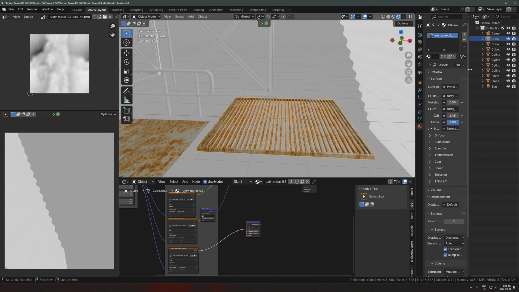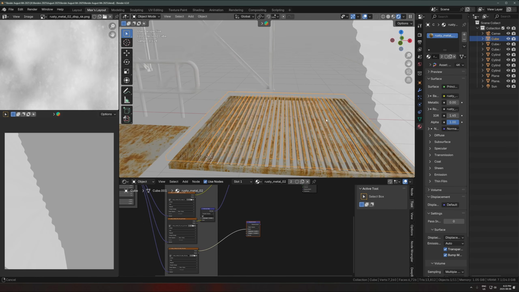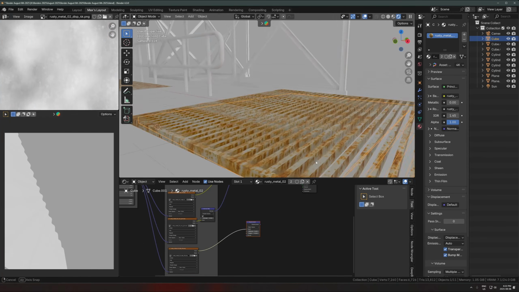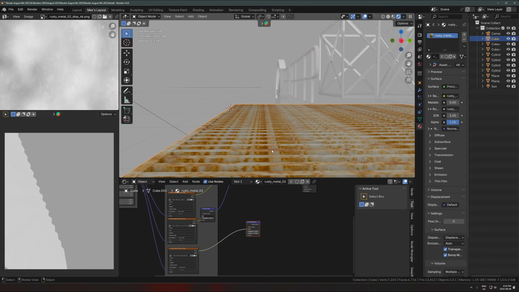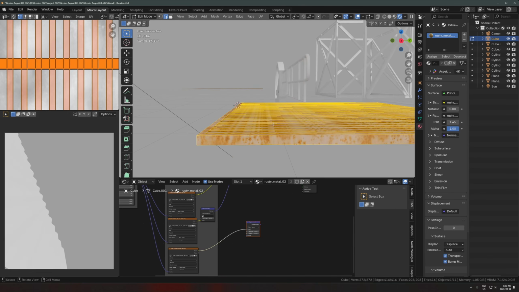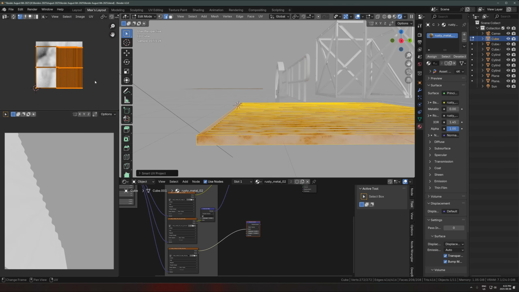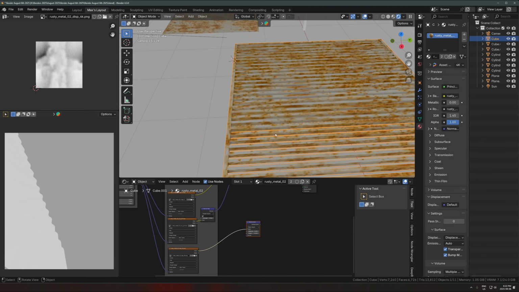I might also switch this texture to 4K. I like to have my textures at least in 2K if it's kind of going to be a main thing. So one thing with this is it's cube projecting the same pattern all the way down. So I might actually try a different unwrap method. Let's maybe just do a smart UV project. So we'll just do that, and then it'll probably do a better job with getting it more randomized.